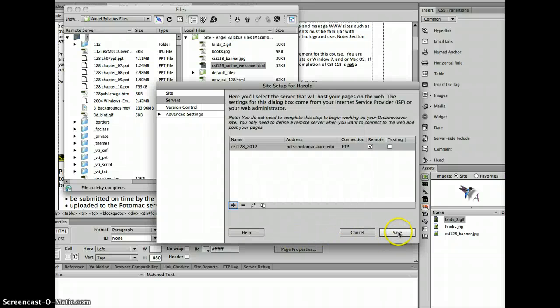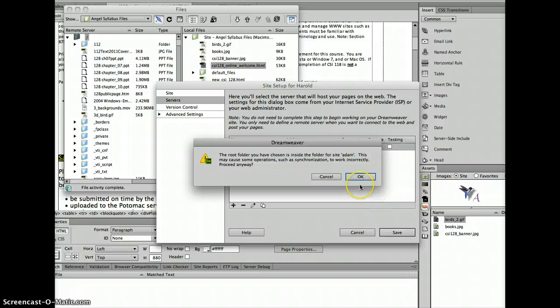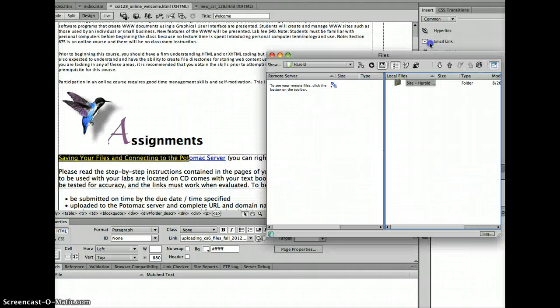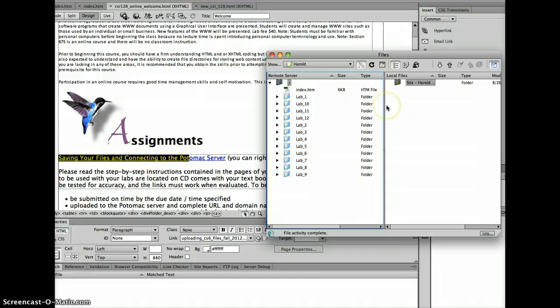and then you click save again. Sometimes you'll get this root folder message. Just ignore it. Click OK. And then you will see your files and folders once you connect to the server. This is how you connect to the server. You click on this little blue plug here. Click that. Voila! All your folders appear.